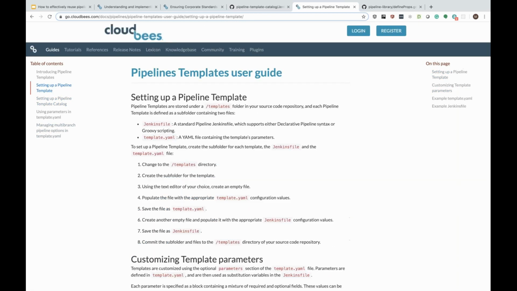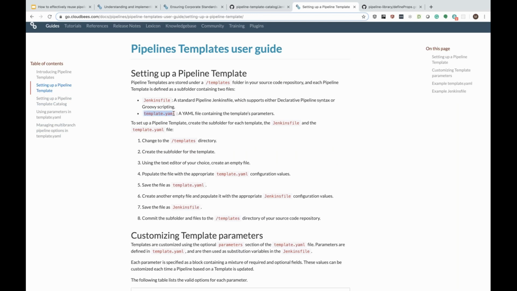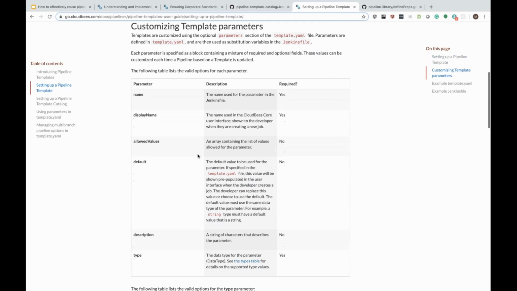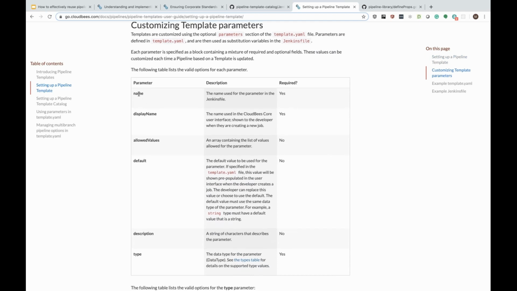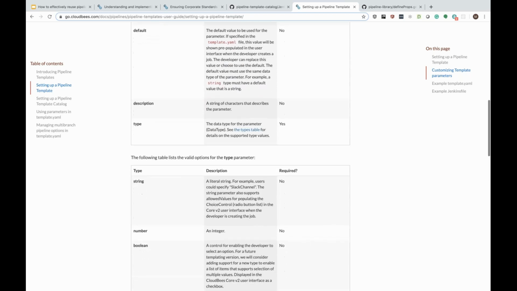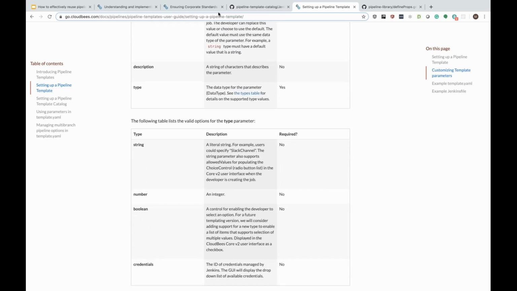Then we have the parameters that are in the template YAML, and each parameter must follow these values. So you have to give it a name, a display name. Then you can put which values you want for that parameter. You can put default values for that parameter. You can put a description and a type. So if you think about a variable, you can give it a type as well, which are string, number, Boolean, or credentials.